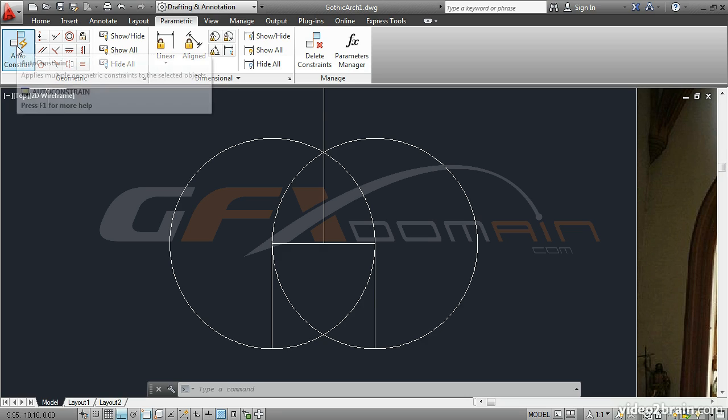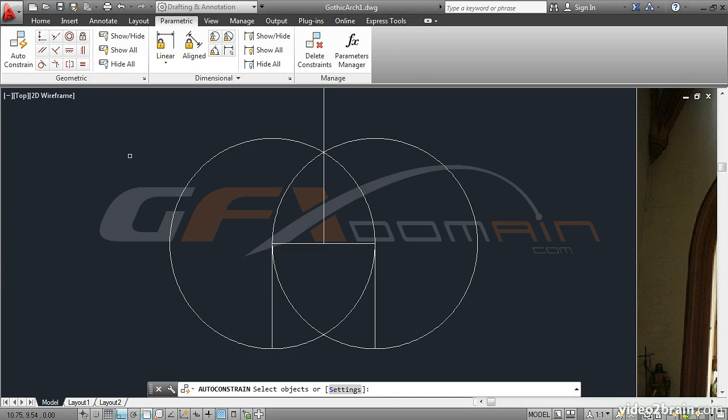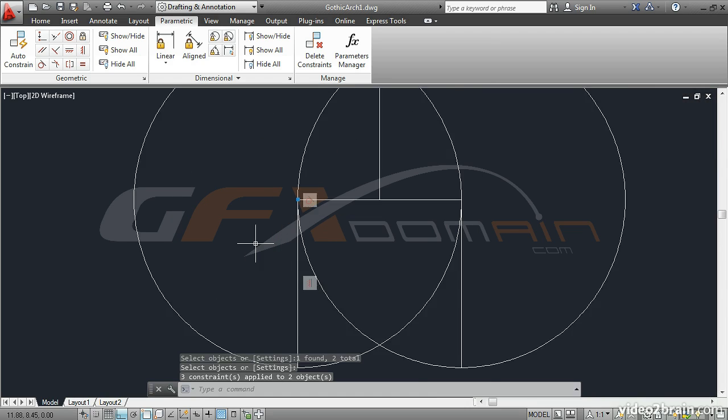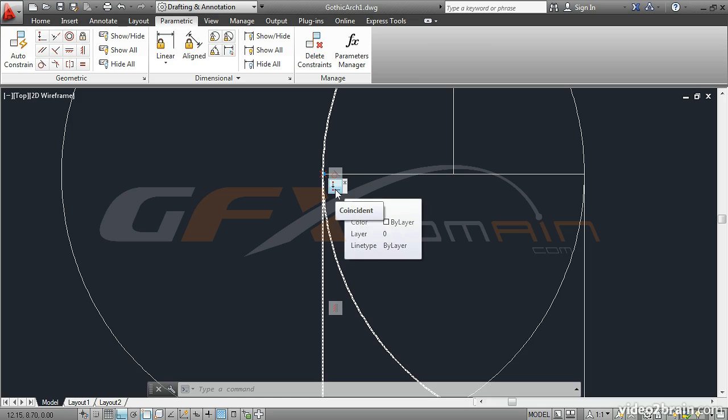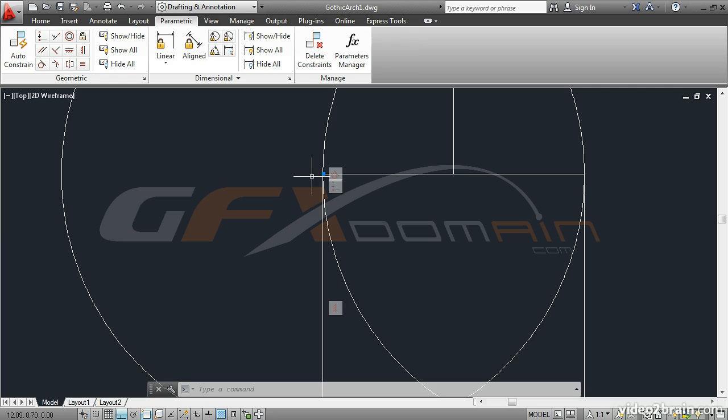In this case, click Auto Constrain, and then select the right-hand circle and this vertical line on the left. Click Enter, and we have 3 constraints that have been automatically applied. The first one is identified by this little blue dot. It's a coincident constraint because the line and the circle are touching at that singular point. There's also a tangent constraint because the circle and line are tangent at that point as well.